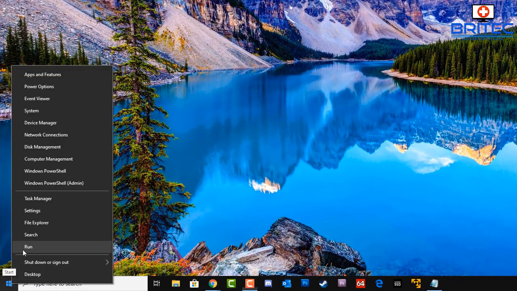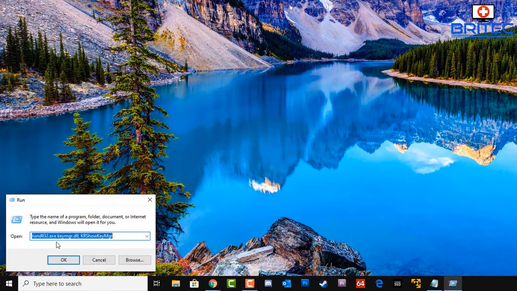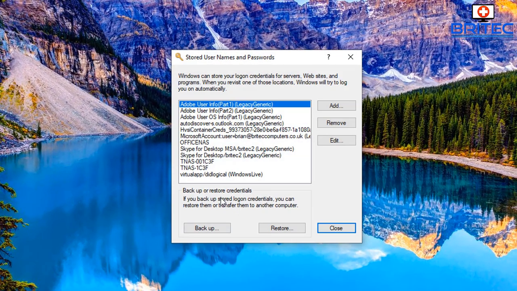So if you want to go to this location, right click and go Run, and then paste in that command which I posted up earlier. I'll leave this in the video description. This will open up the stored usernames and passwords for all the stuff on your computer. So whether it be your NAS drive, whether it be your Skype or any of that sort of stuff, it'll all be stored inside here. You can edit it here, you can add, you can remove, you can back up and you can restore. It's very simple and easy to do.